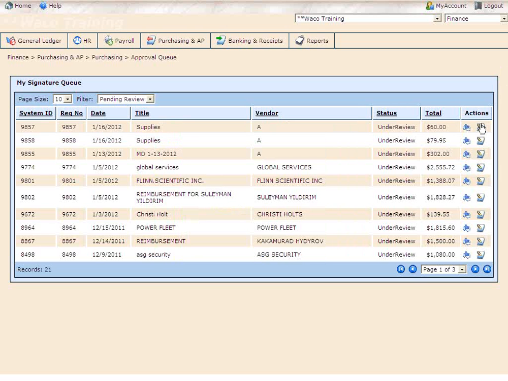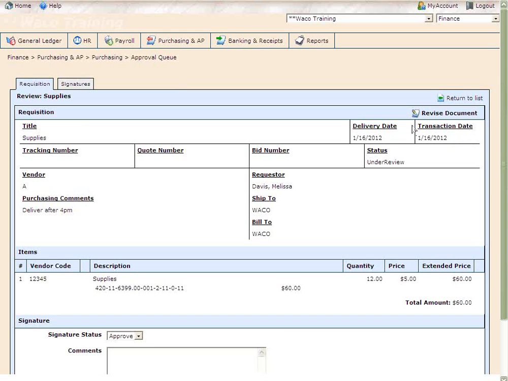Review the requisition. If any changes need to be made, you would select Revise Document in the upper right-hand corner. At this point, you can make any necessary changes to the document. Keep in mind that each time you revise the document, the system keeps an audit trail on the History tab.